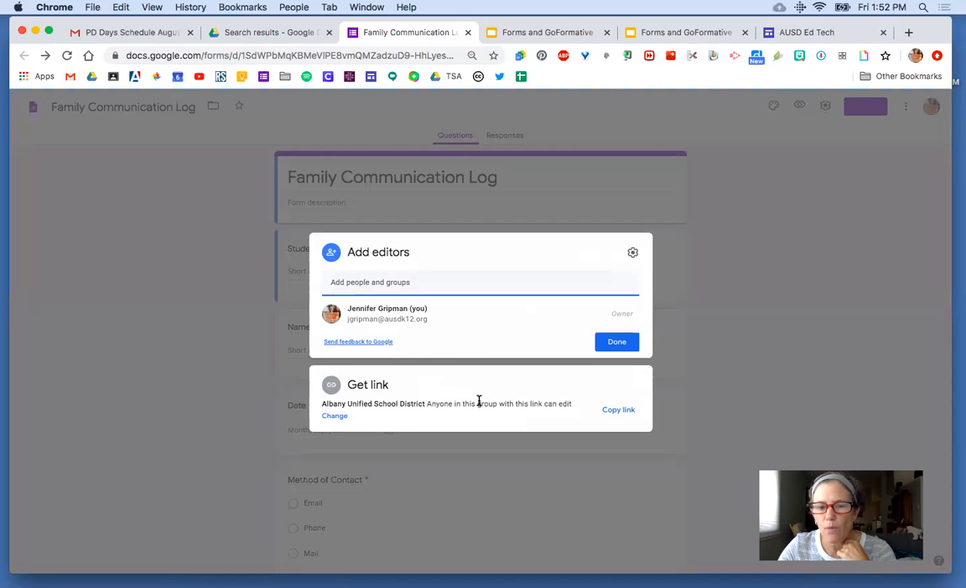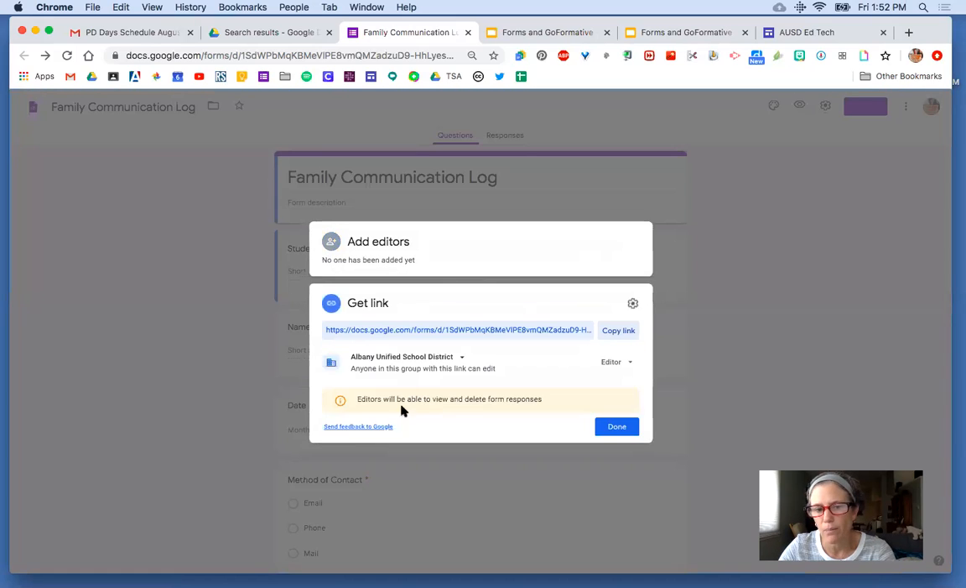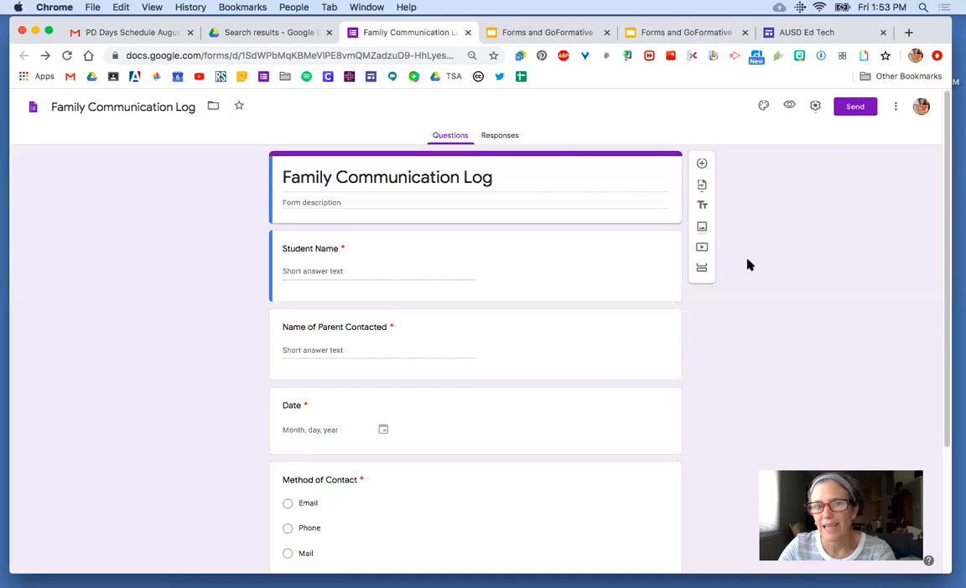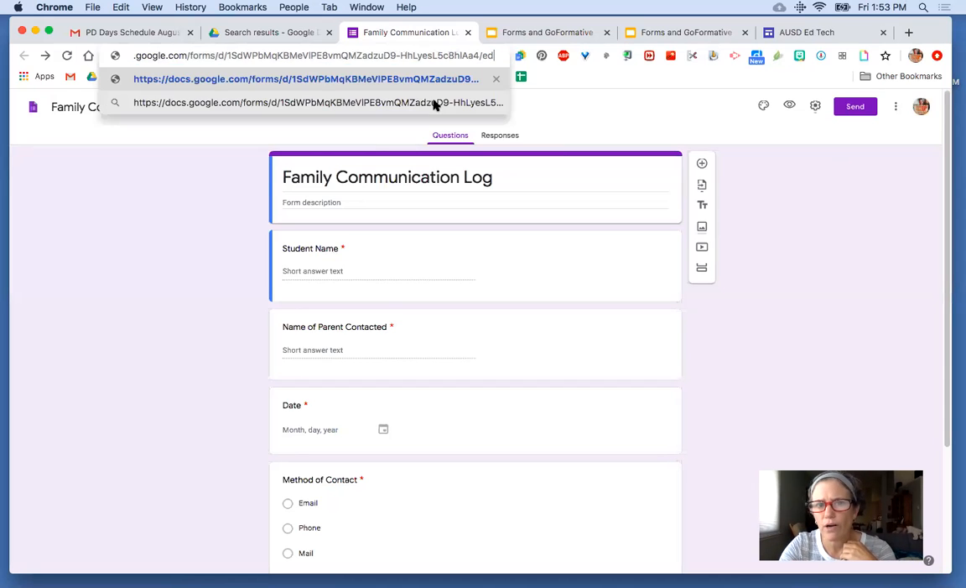I changed it so that anyone in Albany can edit this form, but I'm not giving them this copy. I'm never going to give them this exact link. I'm going to go to this URL up here, go to the very end, and change the word edit after the slash to the word copy, and then copy that link and share it.